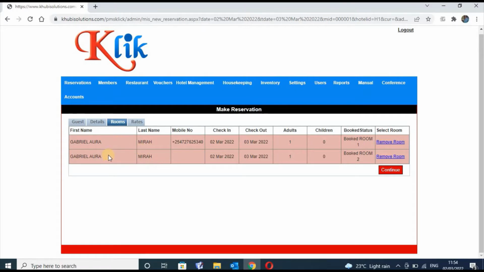First name, second name. So just confirming. Last name, check out date and check in, adults in, children in. Checkout date is the 3rd, so that is 1 day. Okay, and then from there you continue.